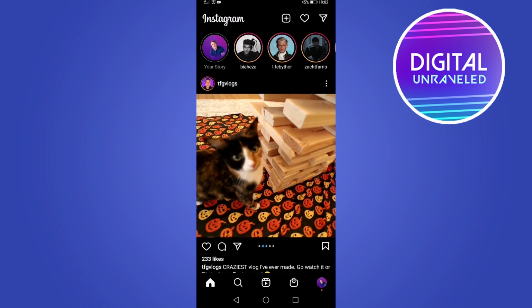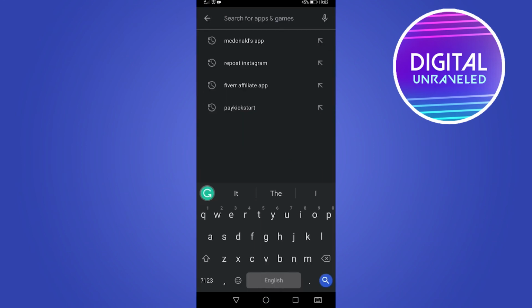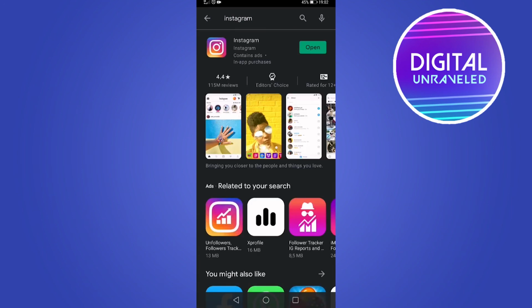And then the final thing you can try and do is to go to either the Apple App Store or the Google Play Store on an Android device, search up Instagram, and then you want to make sure that you're running the latest version of Instagram. So if it says update there, make sure you update to the latest version. And if it says open, you're all good to go. So I hope one of these helped you to resolve the issue.